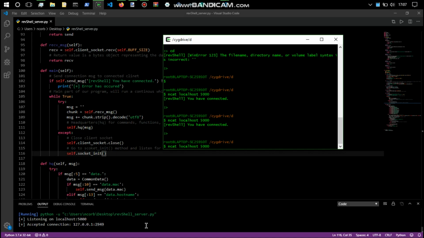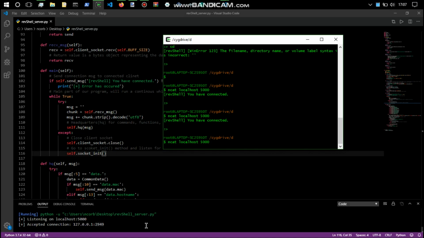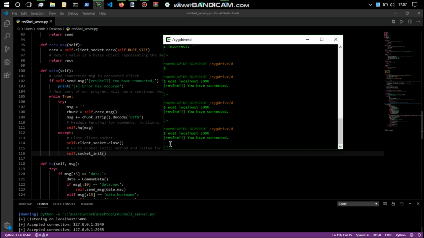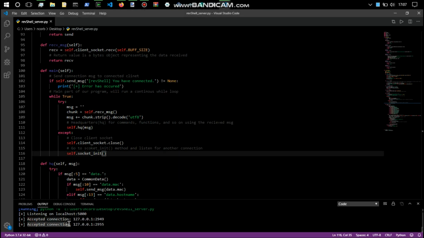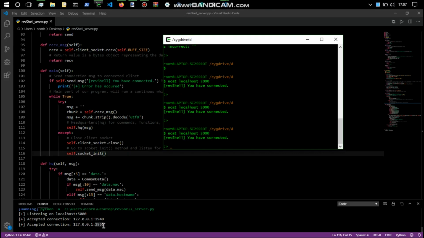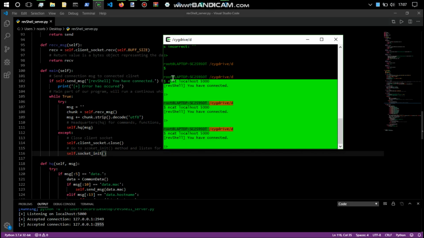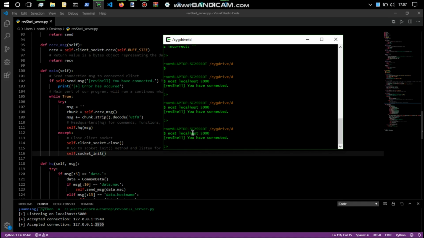NCAT localhost 5000, enter. Rev shell, you have connected, and as you can see, it's got accepted connection 127.0.0.1 localhost, and we've got a slightly different port number. Like I said, these port numbers are the port numbers of the actual program that we are using. So like NCAT, that's the client's program.